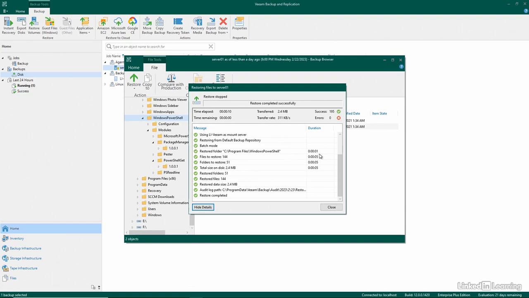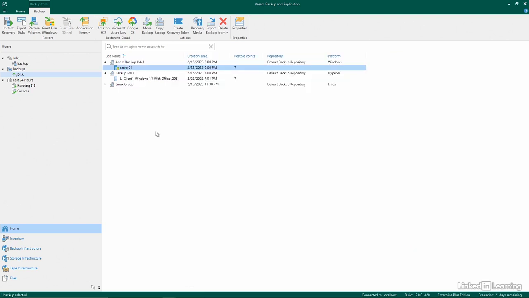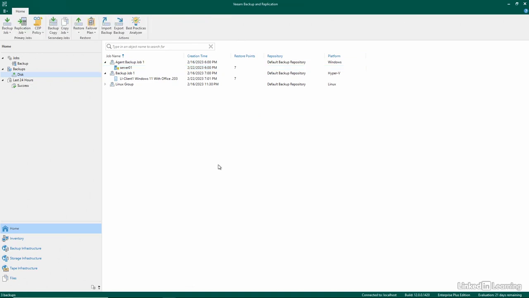The restoration is complete, and we can see that it was successful. There are 0 errors, and I'll click close. Restoring individual files using Veeam gives you lots of options to perform a restoration the way you want it to execute.